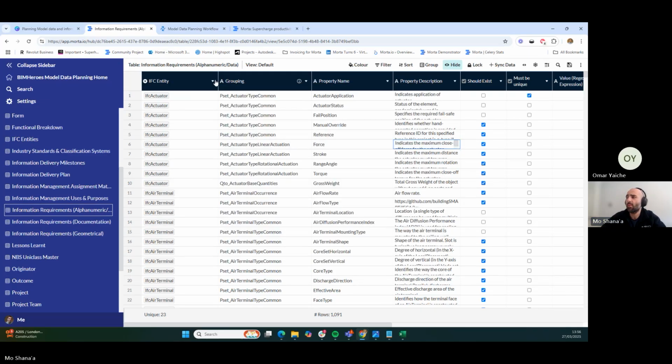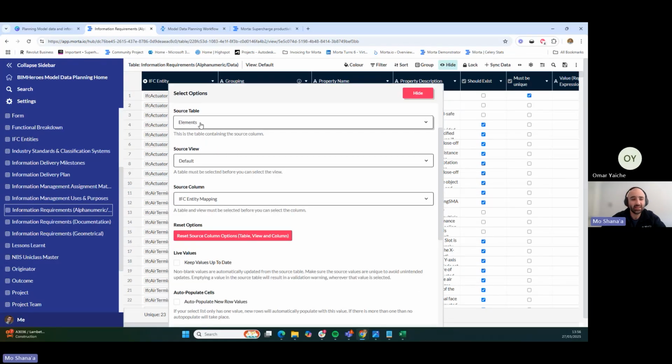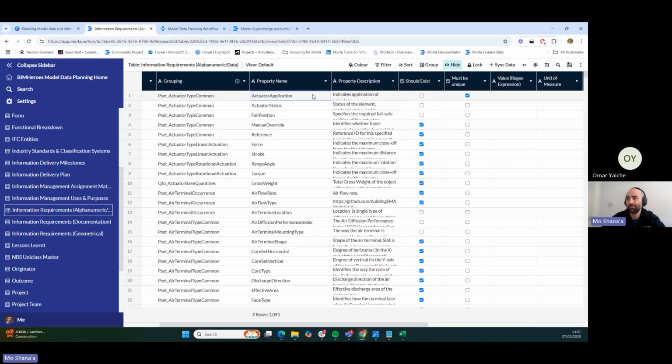Now, what I can see here is my IFC entity column is a select list that has a source from another table, which is called elements, and we'll be going through that in a bit. There is a grouping one. There is a property name, and one of the things we see here is this is a text field, so I can input anything that I want. So I can change this to Torque, and I can change this to Torques. But later on, we'll be changing it so that it's a select list that comes out of building Smart Data Dictionary.